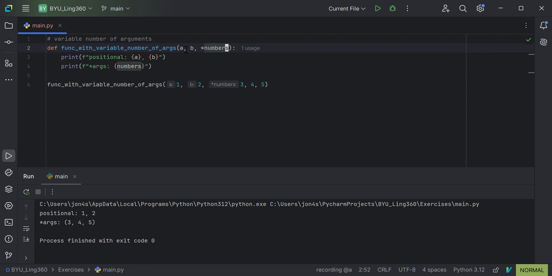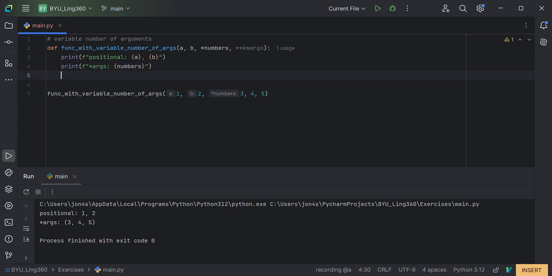Variable number of args. One other thing, you can also add keyword args, and the convention is to call them kwargs for keyword args. And again, this is also customizable. You could call it something else if that makes sense to make your code more readable. And what that is going to give you is basically a dictionary.